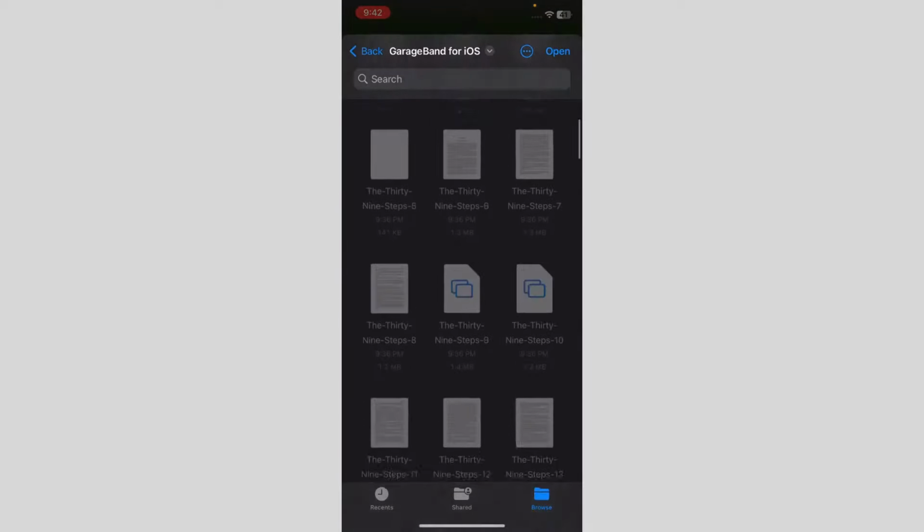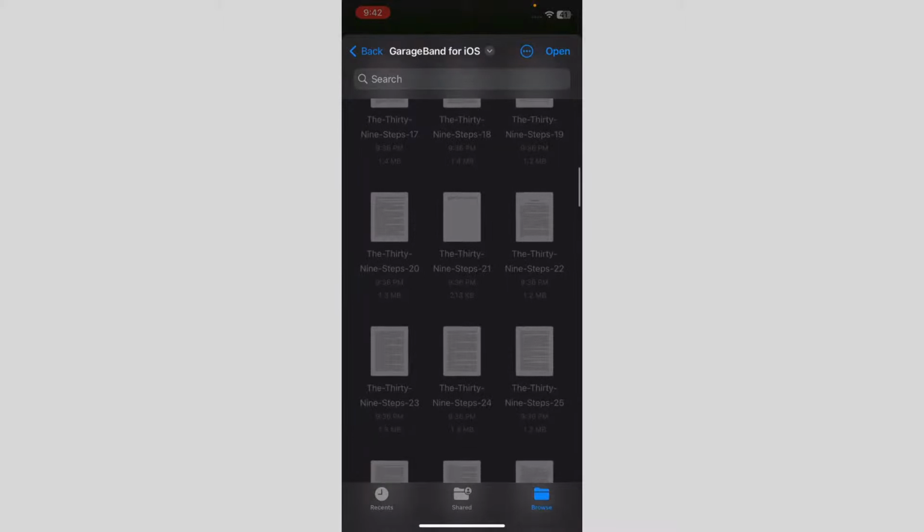So yeah, that's basically it on how you can convert a PDF to JPGs on an iPhone. So I hope I helped you guys out.